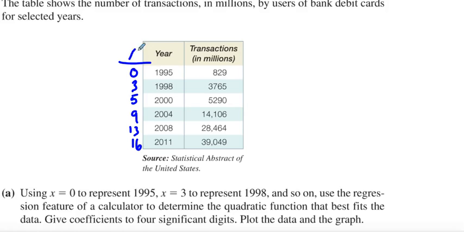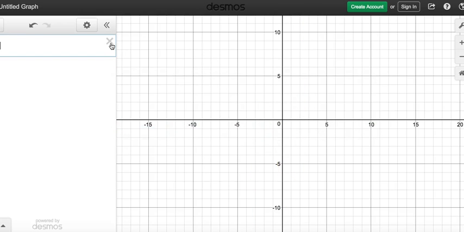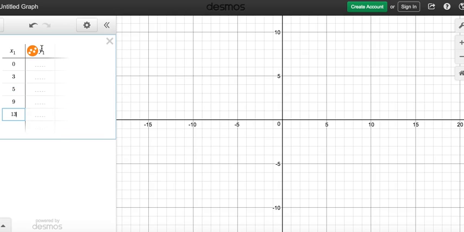So these are going to be our x values, and the others are going to be our y values. What we need to do is plot these in our graphing utility, and once again I'm going to be using Desmos. If you want to do this, go to the left side where there's a little plus symbol and choose table. First I'm going to put in all my x values: 0, 3, 5, 9, 13, and 16.